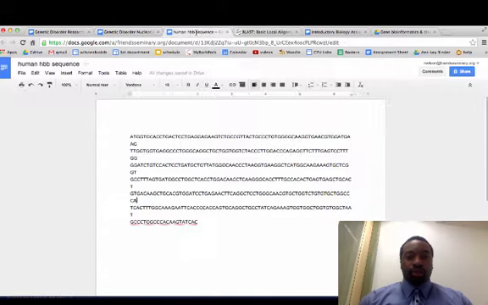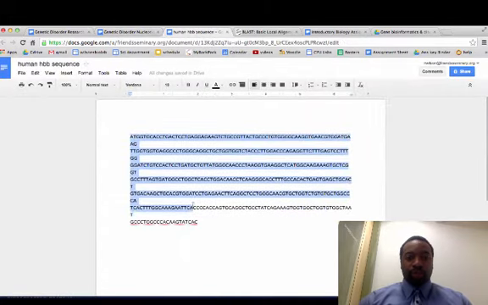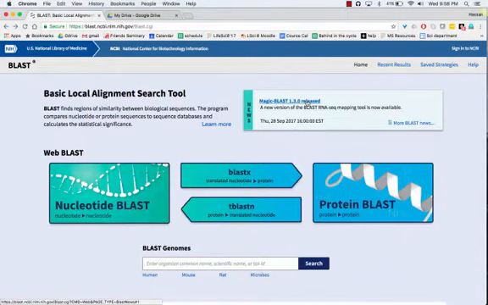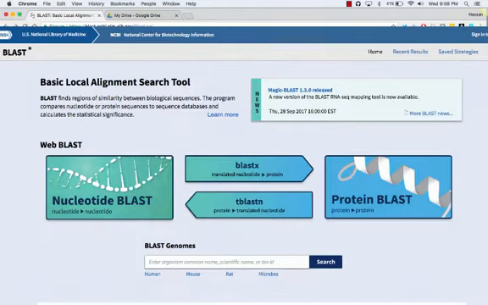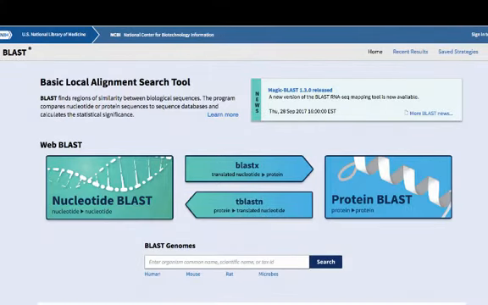So I have my own sequence here. I'm going to copy it. So now I have my DNA sequence. I'm going to go to the BLAST site, or NCBI.